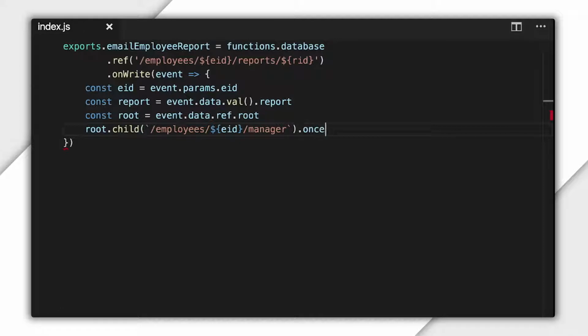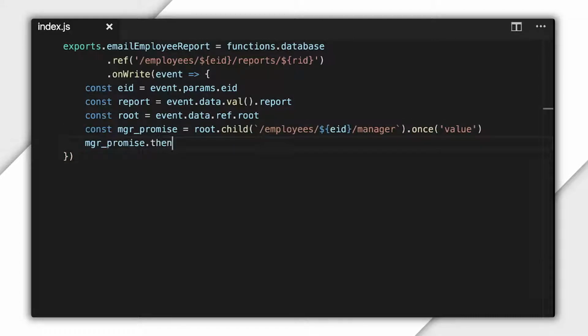Now, I'll use the method once on the database reference to read the data in that field. Once returns a promise that becomes fulfilled when the data is available. To get the snapshot with the manager ID, I'll use the then method on that promise to trigger some code when it becomes available. A couple things to note here. Then takes a JavaScript function that itself takes one argument. What you see here is the ECMAScript 6 syntax for writing an anonymous function. Here, snap is the argument to that function, and that fat arrow introduces the function body in curly braces.